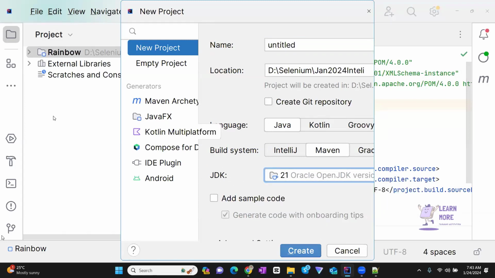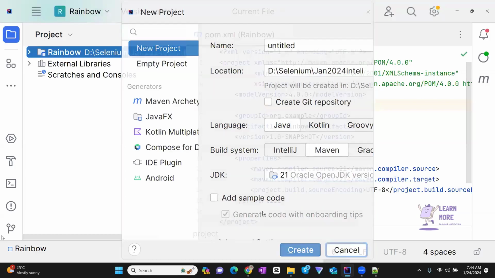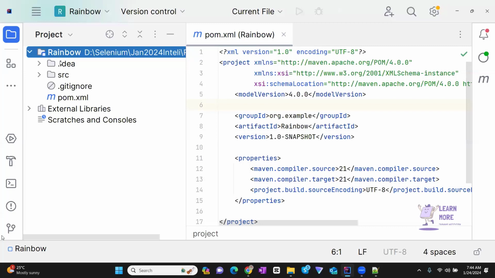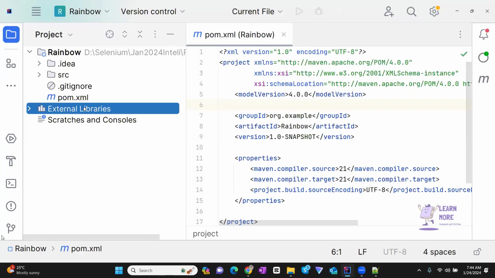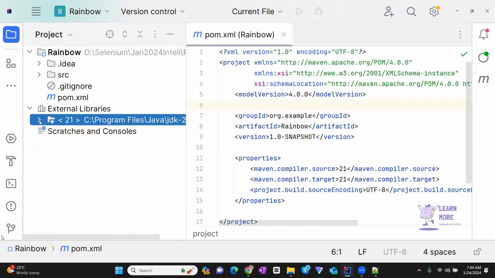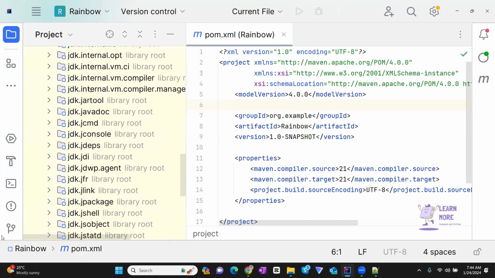So what happened once we created the project? In the folder structure, apart from .idea and src, there is a file called pom.xml, which I will explain later. You could see something called External Libraries. If I expand this, you could see it has added all the Java files into the project. There is a folder called 21 and it is pointing to the path Program Files, Java, JDK21. Which means all the relevant Java files will be added into the project.